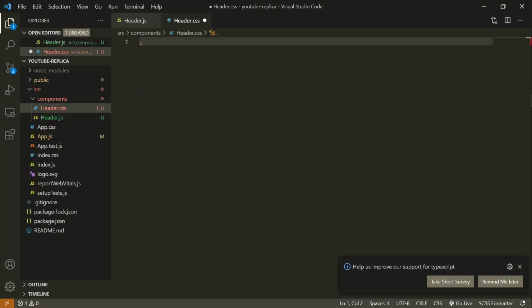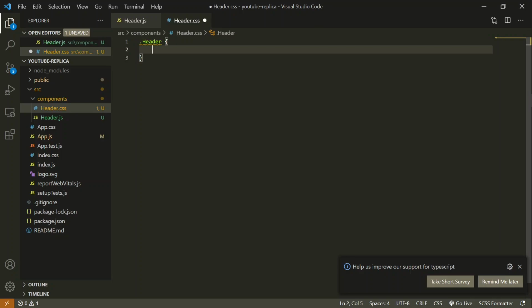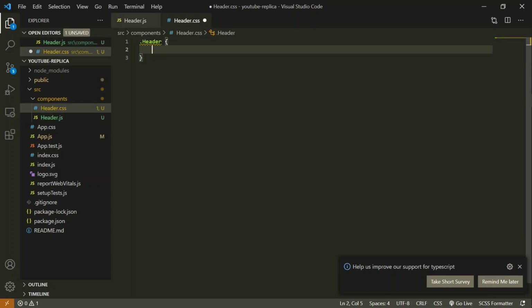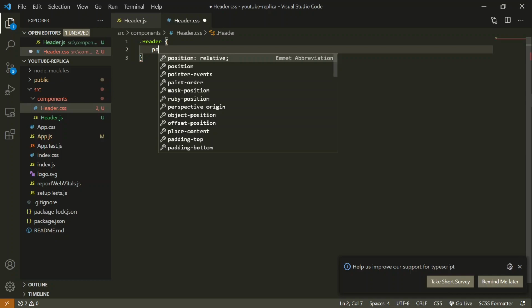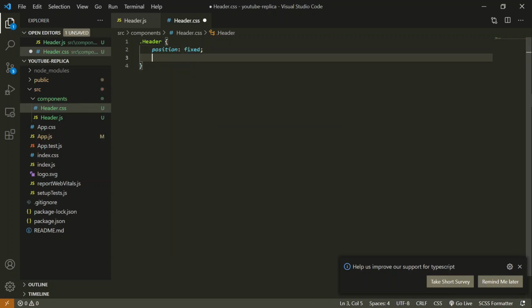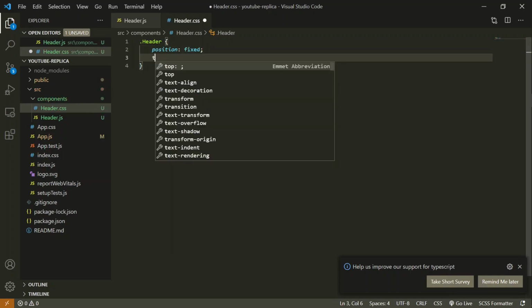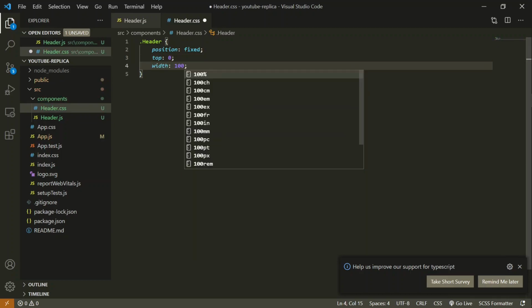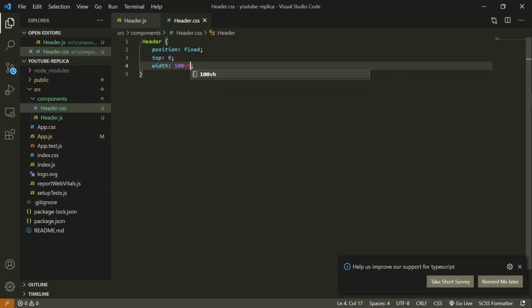Now I'm going to define a class over here as header, and I'm going to define the CSS inside this. className header. So as I said, it should be fixed to the top. So position of this class will be fixed and it should be at the top. So top will be 0. The width will be 100vw because it should be stretched throughout the window.